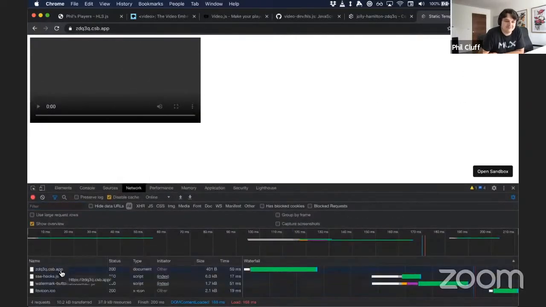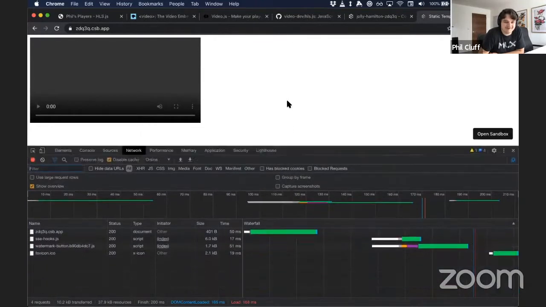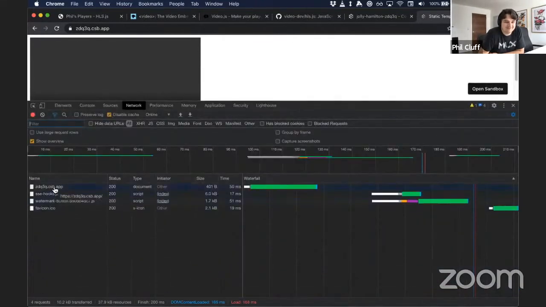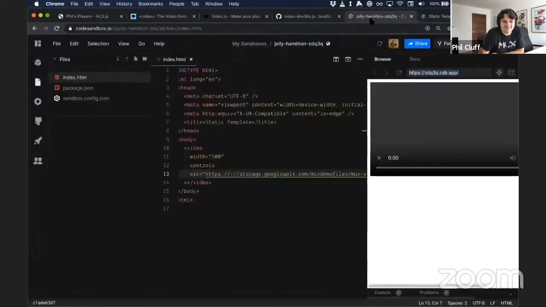Yeah, well, no idea why that doesn't work, but it isn't even loading my MP4 file. That's really nice of it. Well, that was a great starting demo.